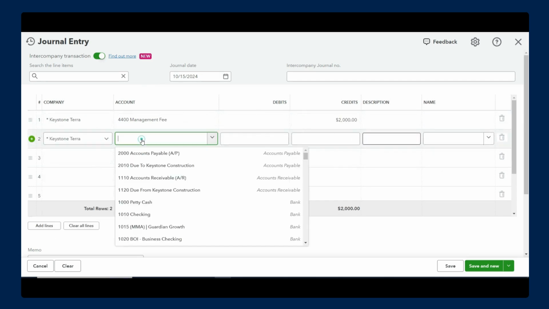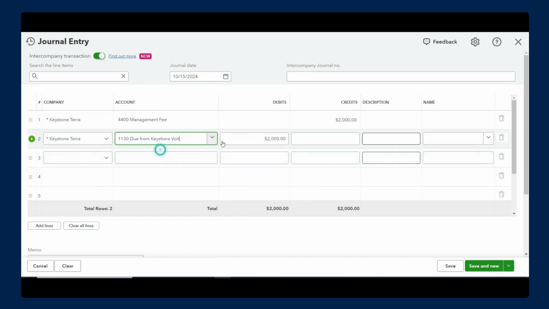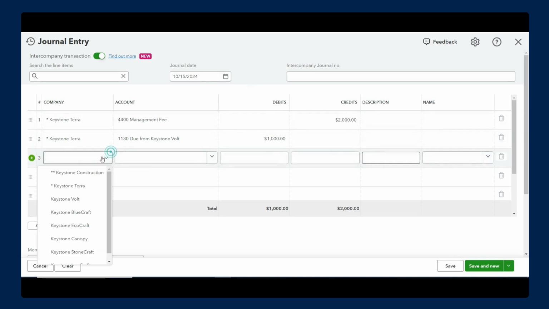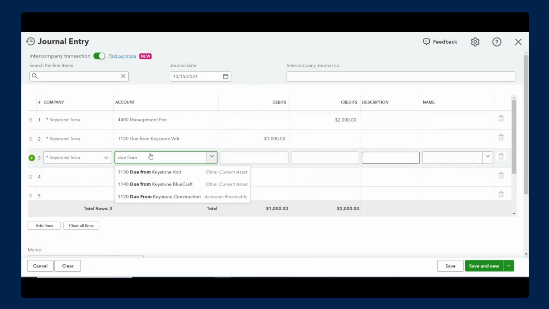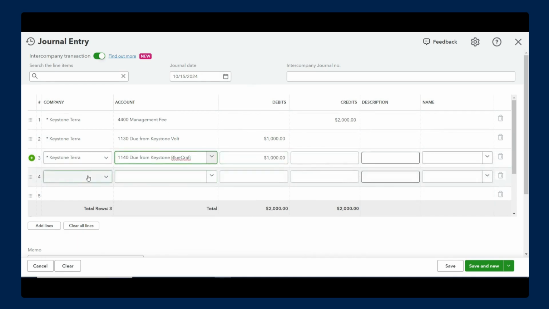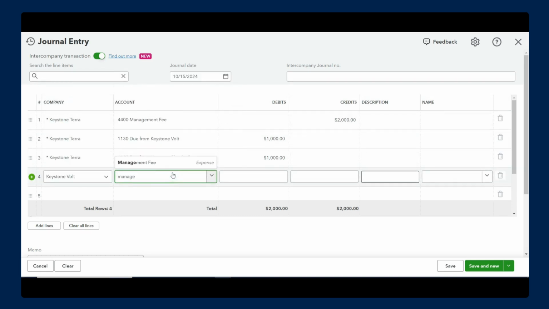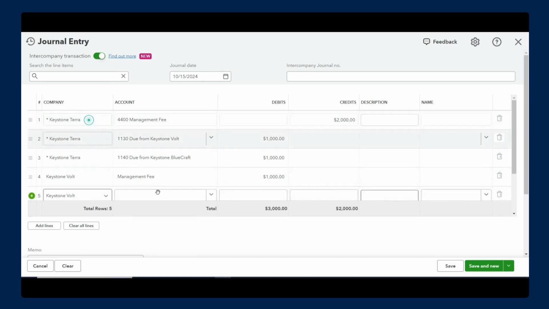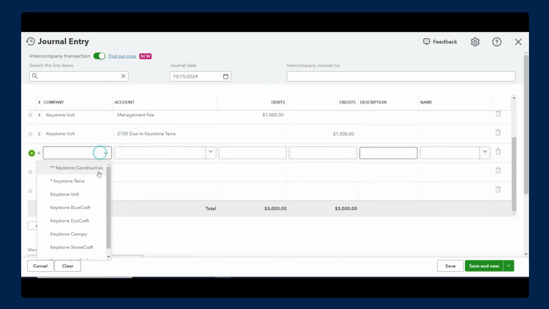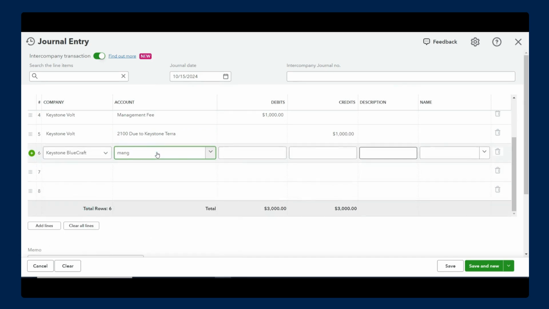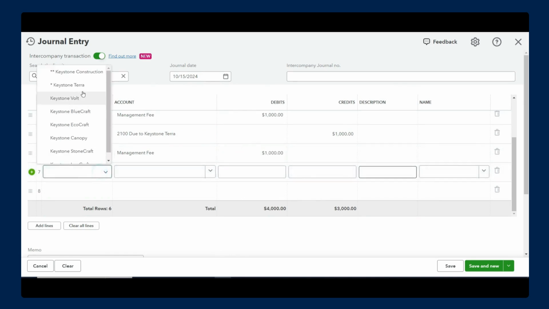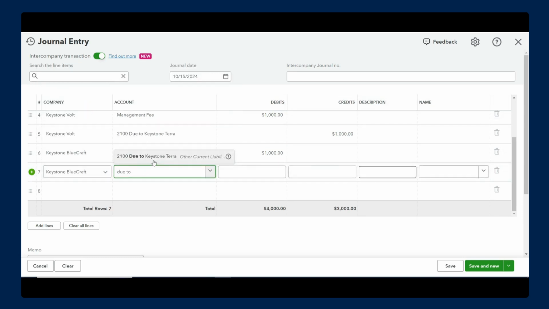And then let's say we want to create a due from Volt for 1,000 and a due from Bluecraft for $1,000, and then we do those other companies' side of the transaction. So we go to Volt, and we say now we've got a management fee expense of 1,000, and then we go to Volt and we do a due to for 1,000. Then we do the same thing for Bluecraft, where we have our management fee for 1,000, and we have our due to for 1,000.